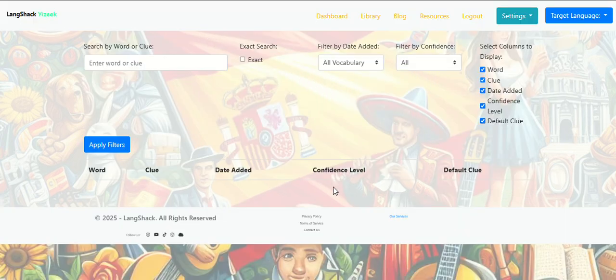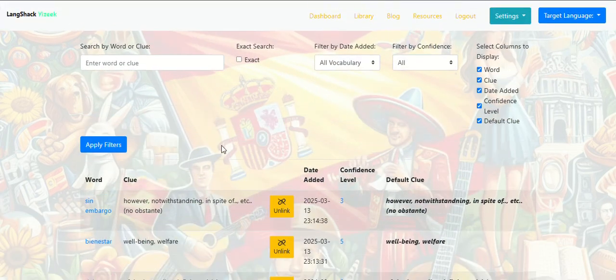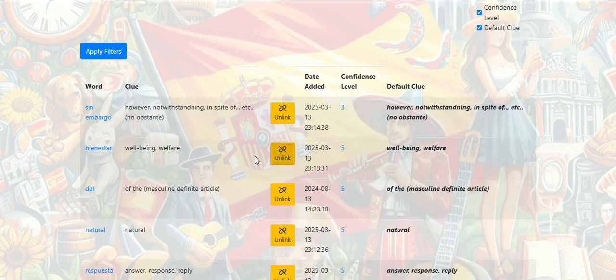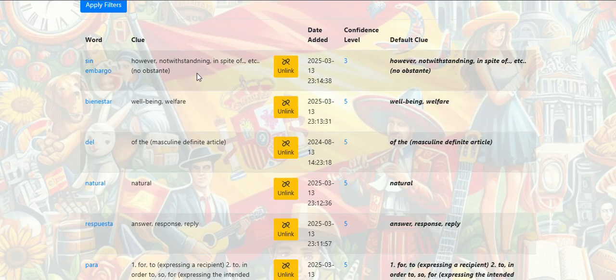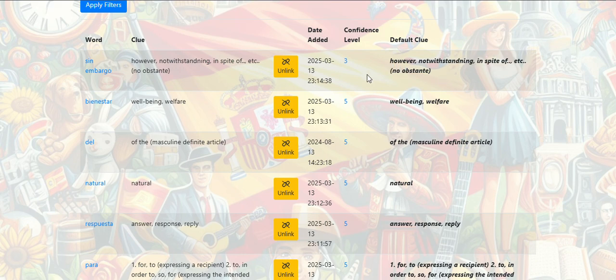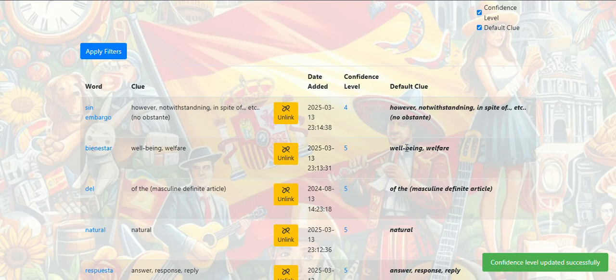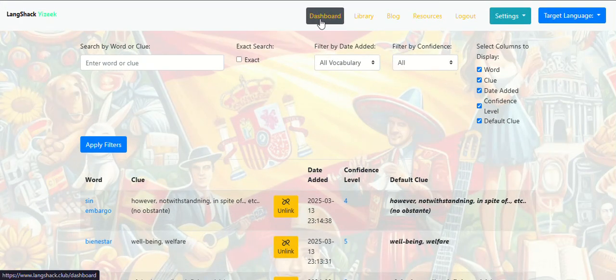But once I get done using this, I'll go back to my dashboard and I'll show you what I do. So oftentimes I'll go into my vocabulary list here and just look at my vocabulary. So you'll see my default clue and all that, when it was added. You can also update your confidence level here as well. You can see that confirmation down there at the bottom.